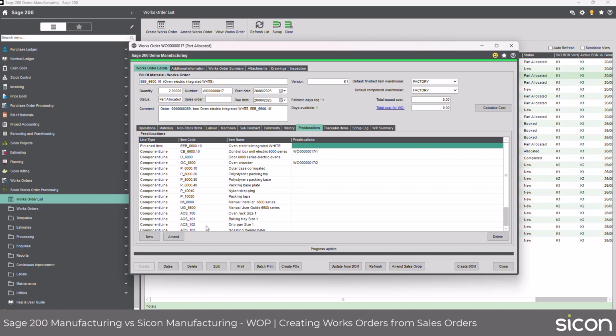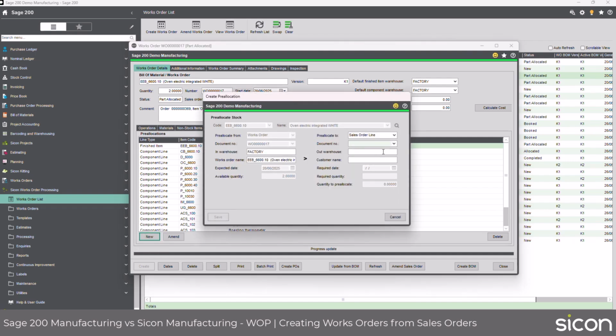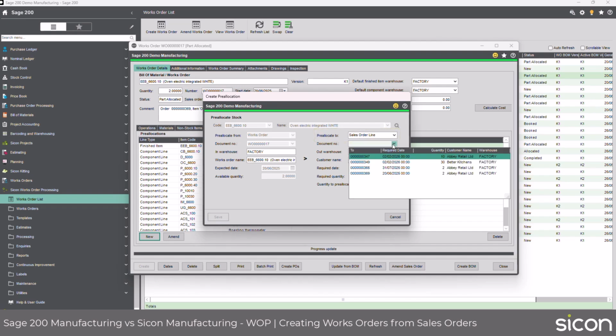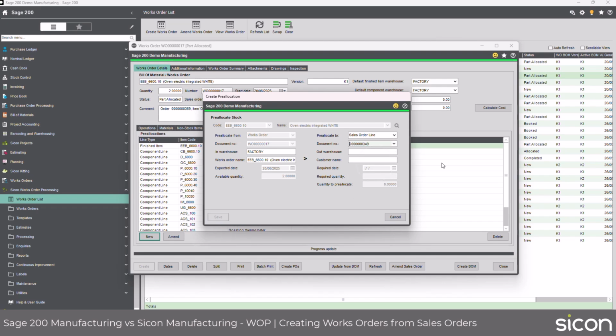I can also create links. So I'm going to go and create the pre-allocation. We can see it's going to pre-allocate to a sales order line. If I use the drop down, it's going to show me any sales orders that are waiting for that stock. So I can see a sales order there, 349, wanting a quantity of 30. I'm just going to allocate or pre-allocate the 2 from this order to that sales order. It might be a customer that needs 2 urgently.